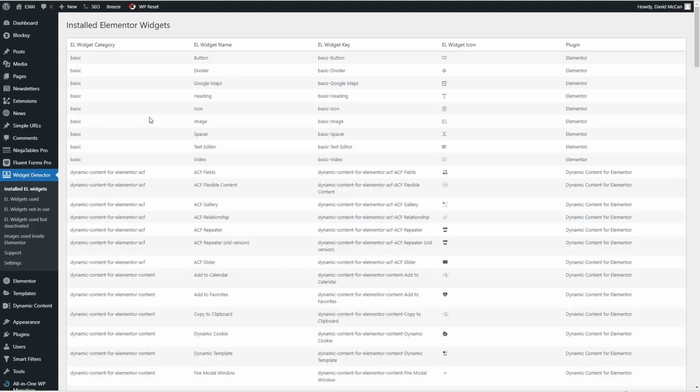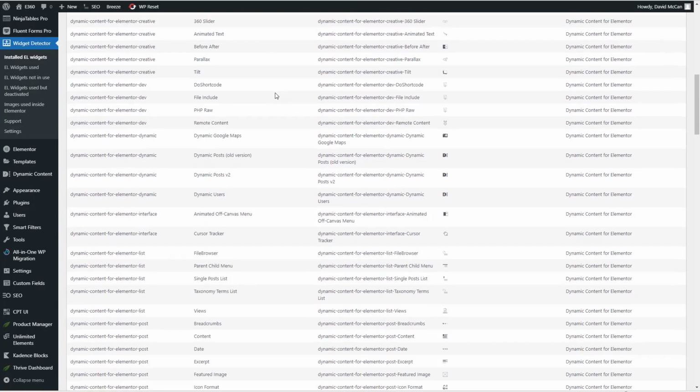This first report lists all of the installed Elementor widgets. So if you're like me and have several Elementor add-ons installed, then it's going to be a pretty long report. There are some kind of interesting, cool aspects of this report. The first column here shows you which category in the Elementor editor the widget is part of. So like buttons in the basic category. ACF fields is in the Dynamic Content for Elementor ACF category, for instance. Then here's the widget name. This is the slug for the widget, its icon, and then the plugin that supplies the widget. So you can see how this kind of report could be helpful. And it is a long report.